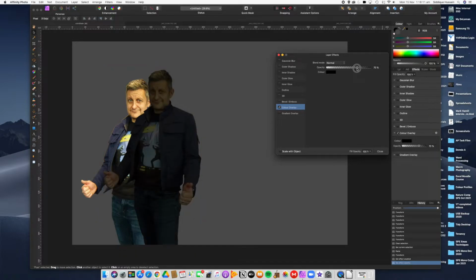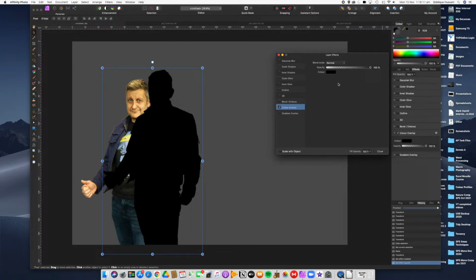Now you might be tempted to say, oh, I'm going to reduce the opacity, but we don't reduce the opacity of the overlay. We reduce the opacity of that layer afterwards. So leave it at full strength.